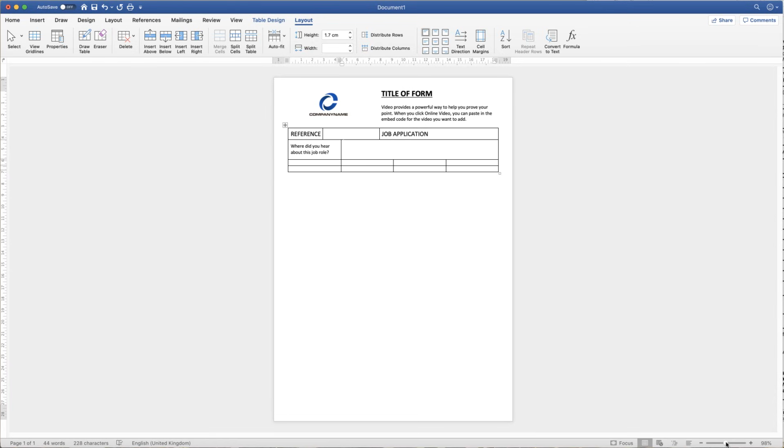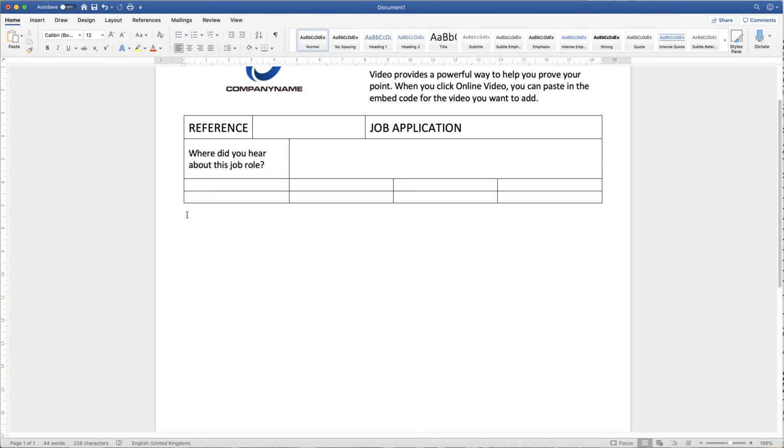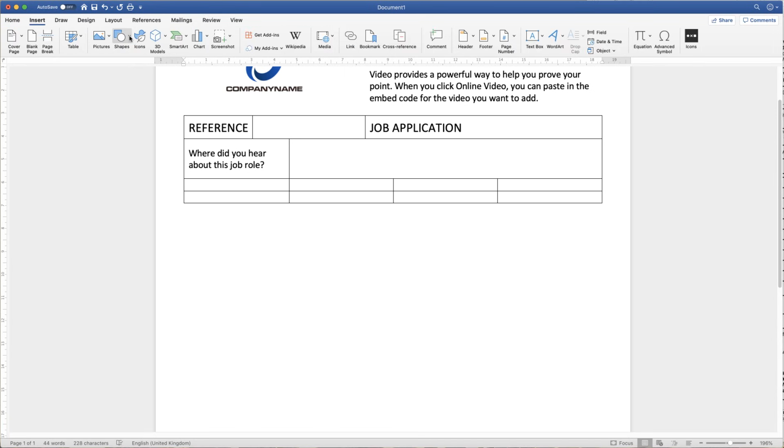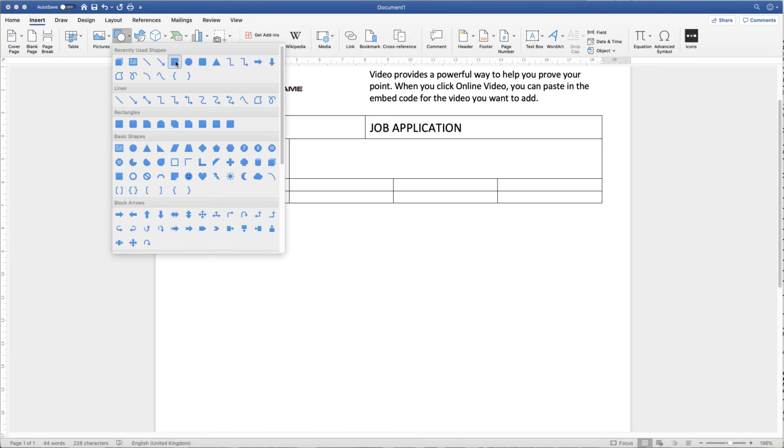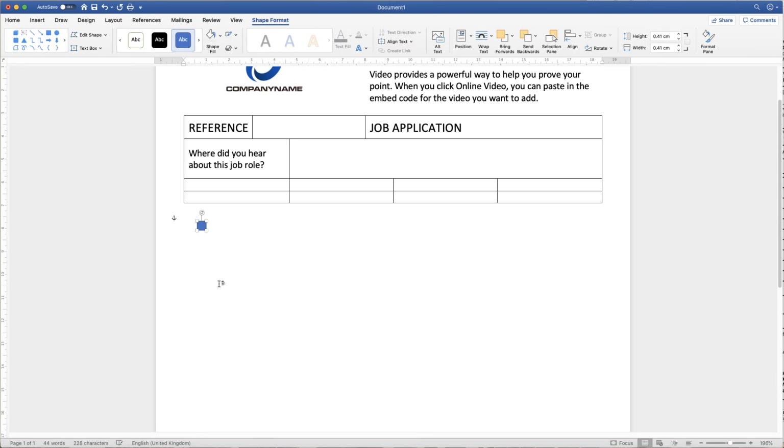So all I'm going to do is just zoom in a little bit, and then what we want to do is to put some boxes in here. So if you move your cursor down to the bottom of the box, just press the return key just to give yourself a little bit of space, go up to the insert tab and go along to shapes, click on the drop down, and then just click this one here which looks like a square, it's called rectangle. Then click and drag whilst holding down the shift key to ensure that you get a perfect square. Now my square is going to be about this big.